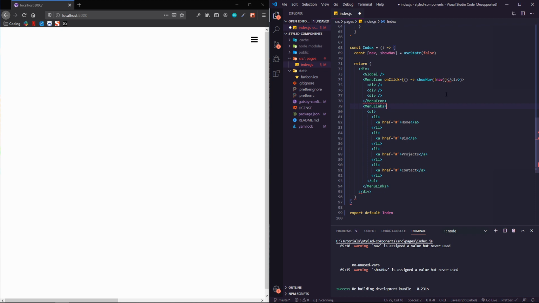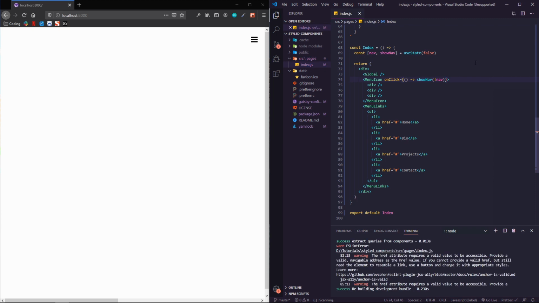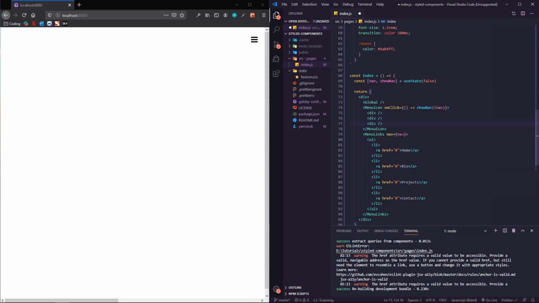All right, cool. And let's see what is going on here. I don't know why that div popped up. All right, and so when we click this, it's going to update the state of nav. And what we want to do is pass that state into our menu links so that we can then read it. So if we do nav equals nav, we can take this in as props.